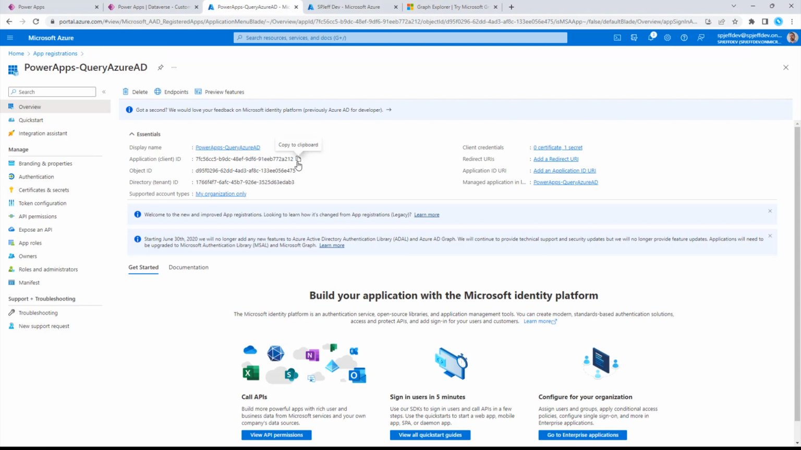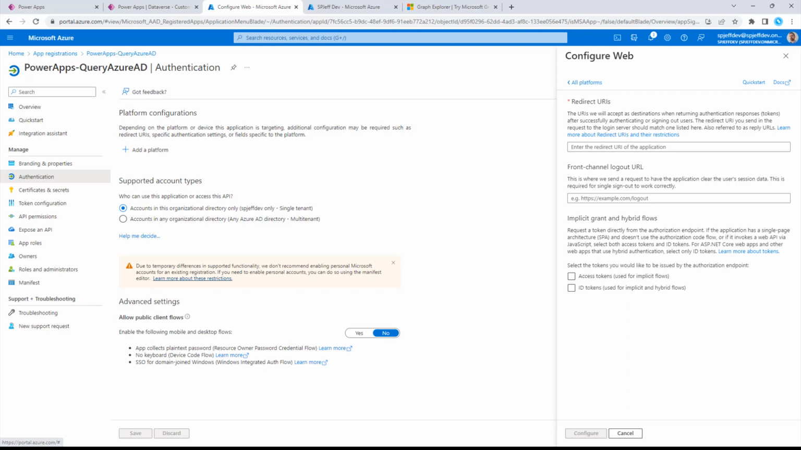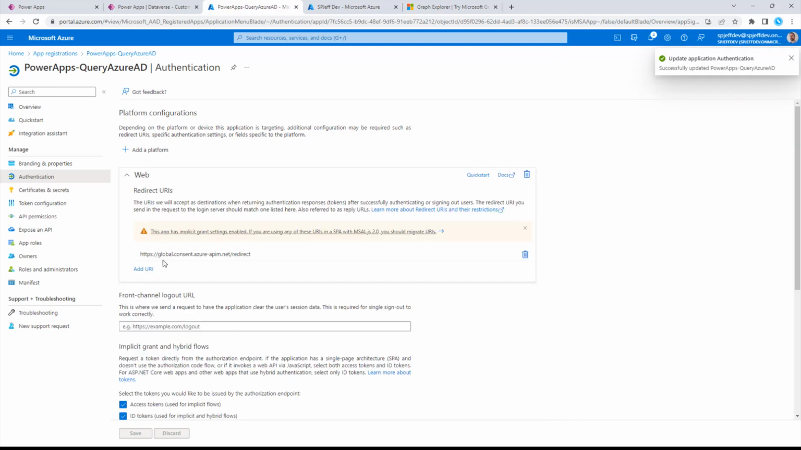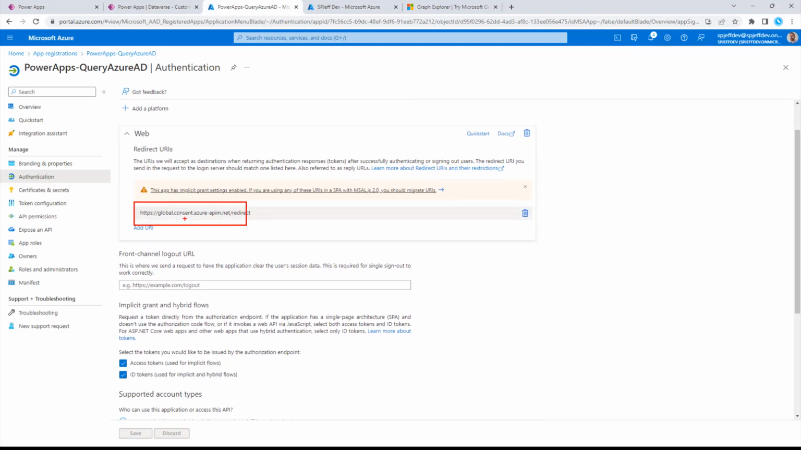And over here on the overview, I'm going to copy the application client ID. There's a couple different GUID numbers. This is the one that we want for the application itself. And coming over to the redirect URLs, we will need to add one of these. And the redirect URL is going to be global consent for Azure APIM. And we'll go ahead and allow the access tokens. We'll configure that, and it updated our app registration. So again, we have global consent for the URL, and we have both of the checkboxes turned on at the bottom.